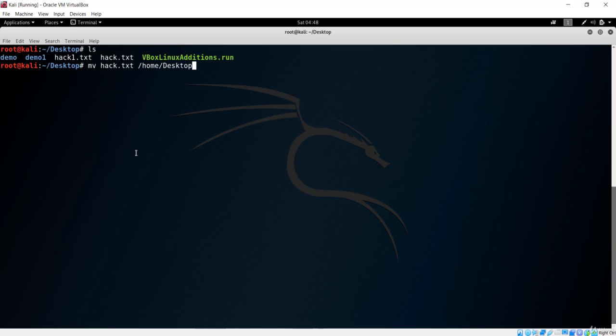So we have now moved this file inside this desktop, or you can go to downloads, and this is going to overwrite any existing file with the same name. So if you have the same name, that is hack.txt, inside this desktop, that is going to be overwritten. When I hit enter and now say ls, here we have hack.txt, and it has been overwritten.